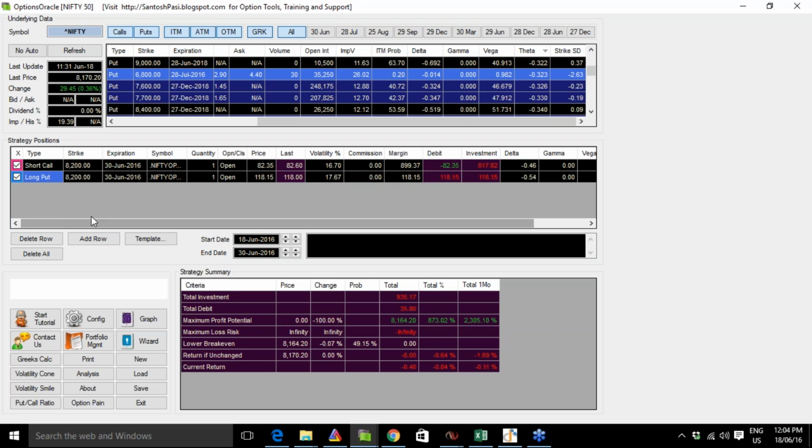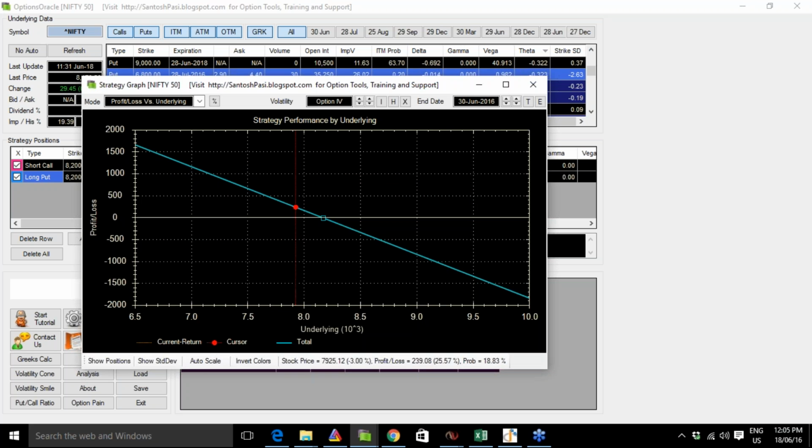Okay, so now what happens? Again, the net delta becomes 1. Shorting the call means your minus 0.6 delta becomes positive delta, so it is 0.46 again. I mean, your net delta becomes -1 here. That's what I want to say. Your net delta becomes -1 and your payoff graph is something like this.